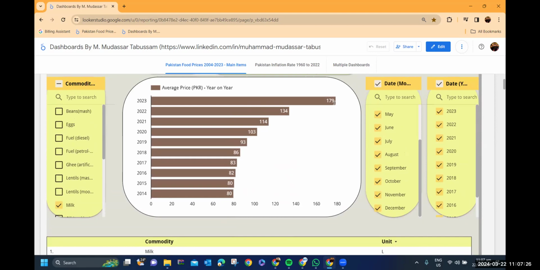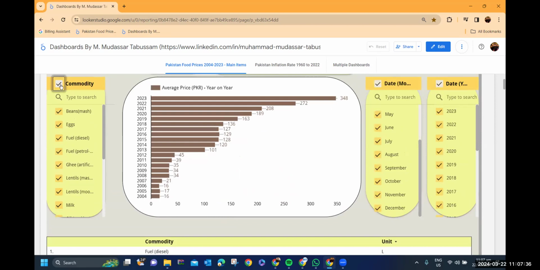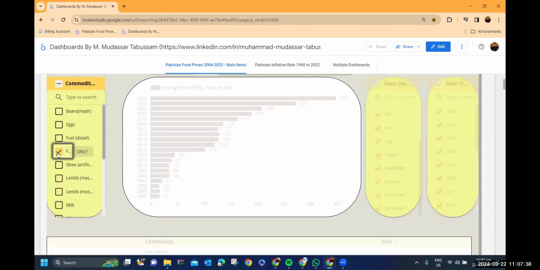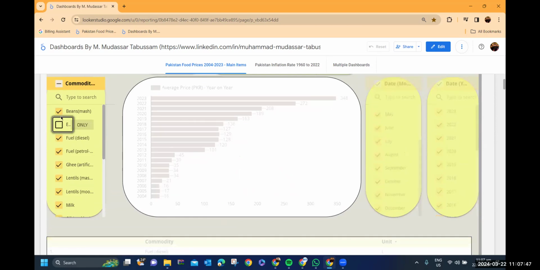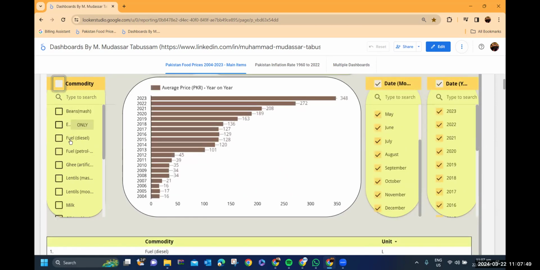But this is very accurate data, and this is not fake dummy data. This is published by the government. So you can check exactly fuel prices, 274. Like you can check eggs, or collectively check 3, 4 items. You can check whatever you want.